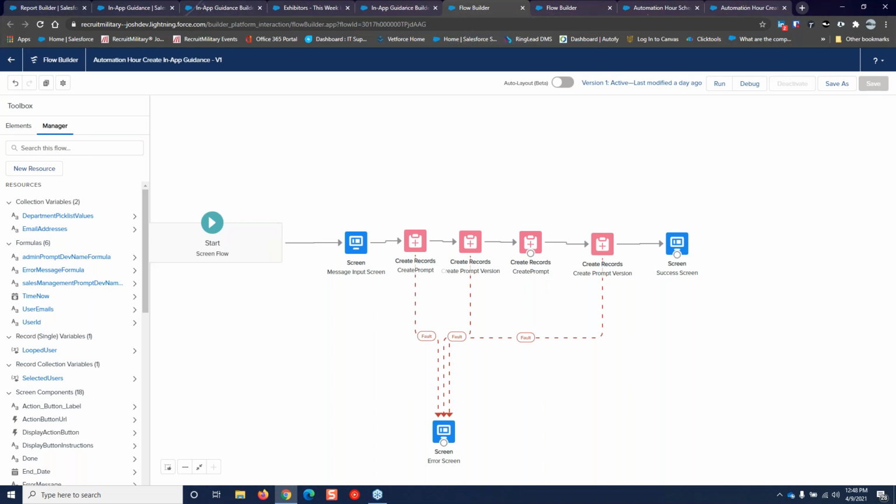We have a question from Pankaj. Are there any limits on scheduled flows, i.e. how many can be active consecutively?